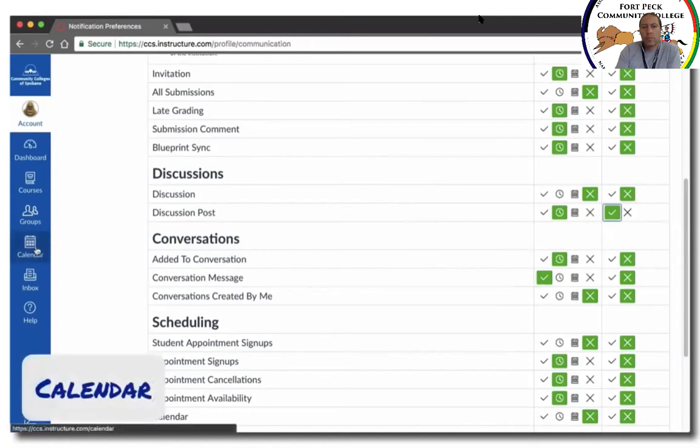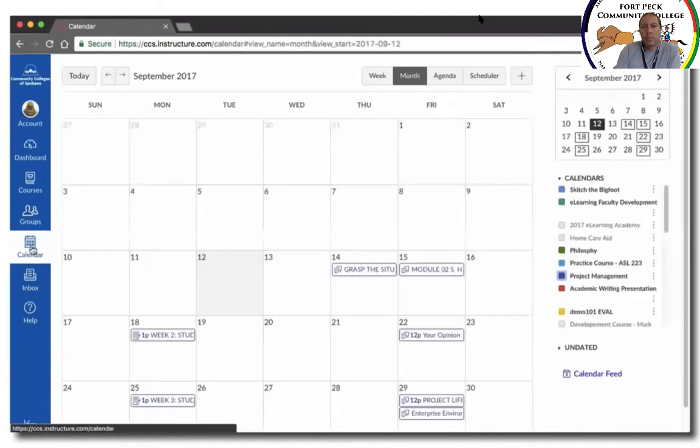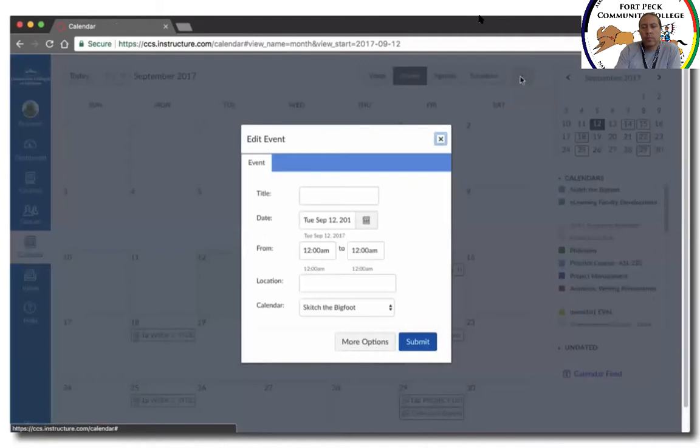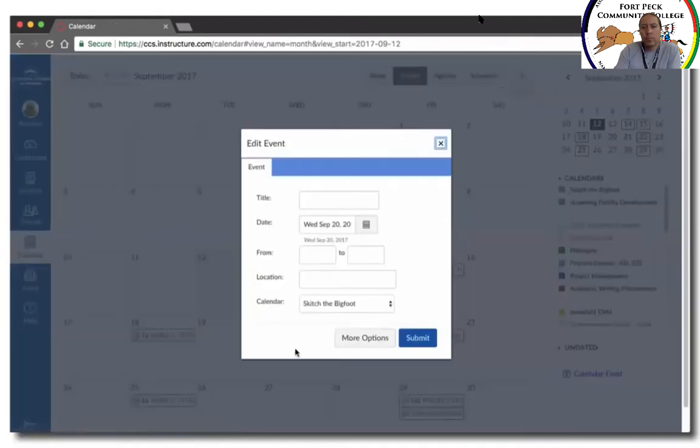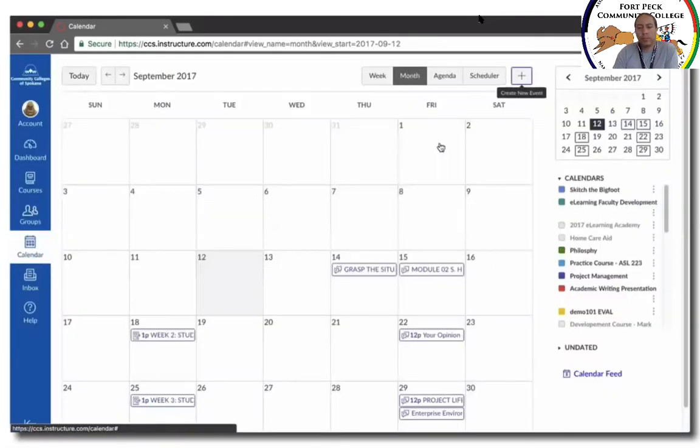Next, let's take a look at your Canvas calendar. Click Calendar on your global navigation menu. The calendar will show you items that have a due date, like assignments, quizzes, and discussions. As I mentioned before, this is where you can add your own custom calendar events by clicking on the plus button or just clicking on the day you want to add an event. This is useful if you want to remember to do something like read a chapter in your book, if you need to post on a class discussion on Tuesday, even if it's not due until Friday, or if you have something due in class that doesn't have a due date set in Canvas.